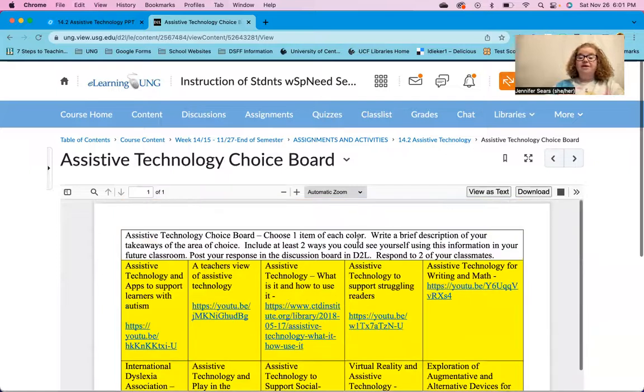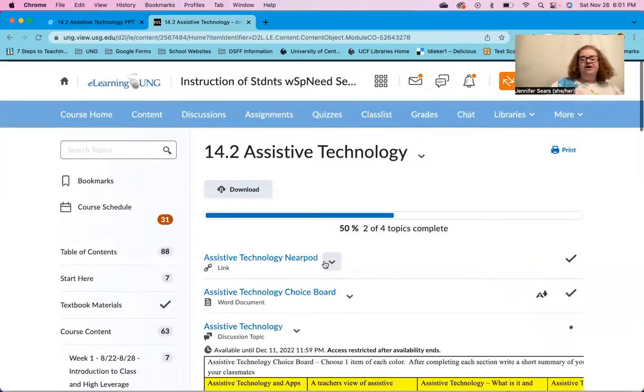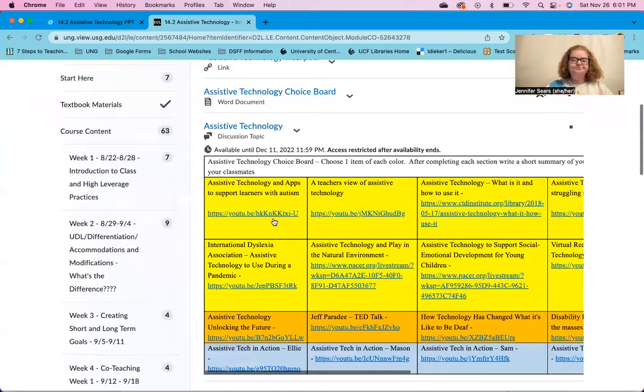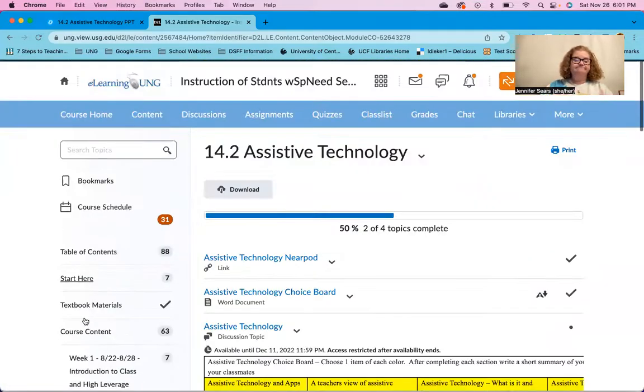After you view each of them, you're just going to do a brief summary, 2 takeaways of the area of your choice, 2 ways you could see using this information in your future classroom, and you're going to post it on the discussion board. So instead of doing it in an assignment that I'm just grading, you're going to have a discussion with your classmates. So that goes in the discussion board there. And then you have your chapter 19 quiz.